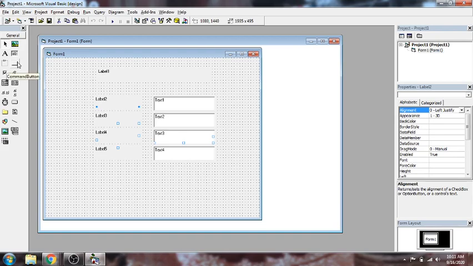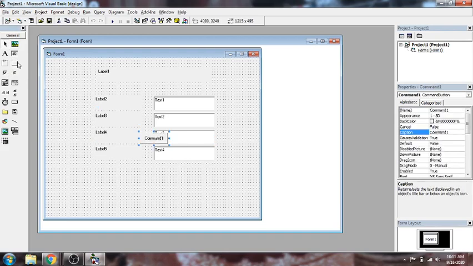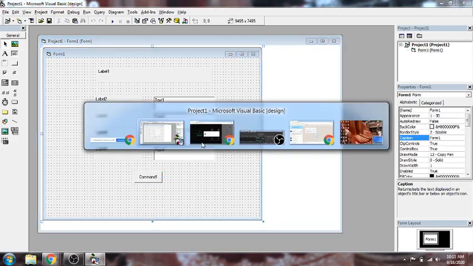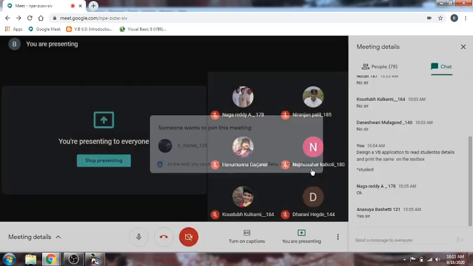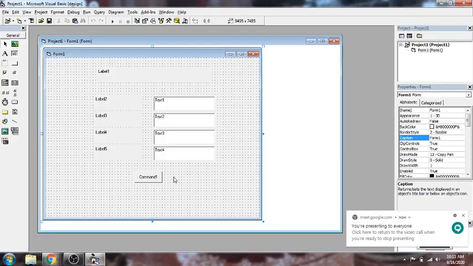Now what do I need? I need a command button. So I will take one command button to submit the user information. I will set the command button here. See here, this is the first diagram. We have done with the designing.